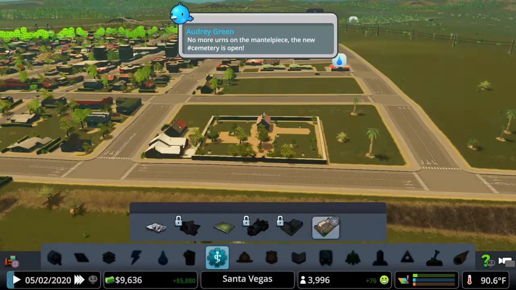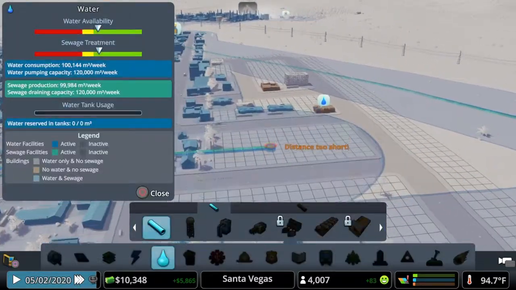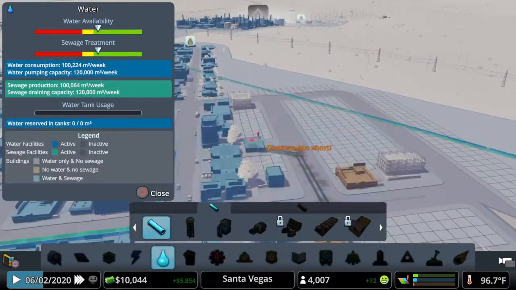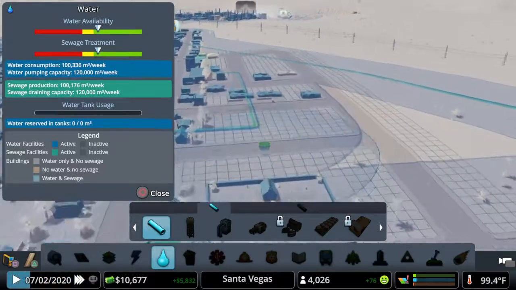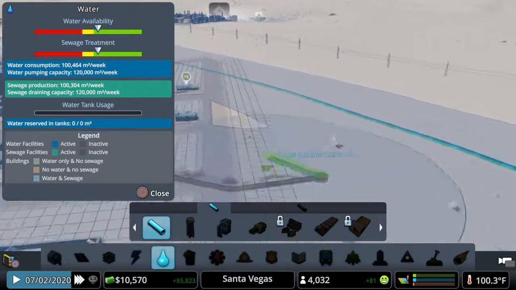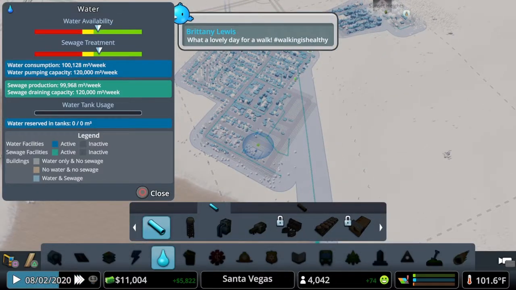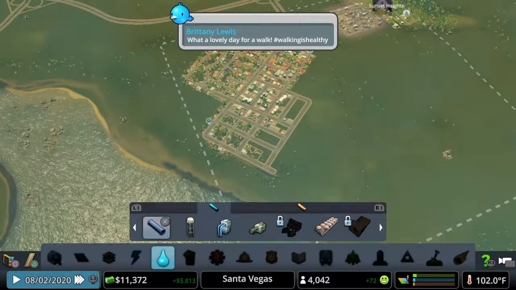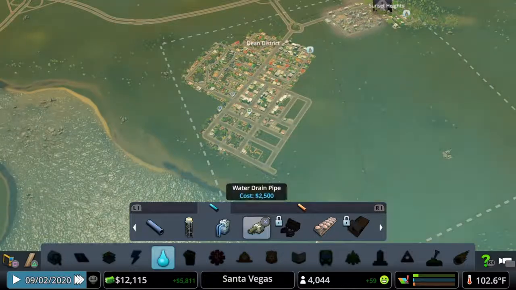Cemeteries and landfills cannot be bulldozed if they have dead people or garbage in them. They need to be emptied into incineration plants or other landfills first. If it's garbage and if it's dead bodies, then they need to be emptied in the crematoriums or, again, other cemeteries.